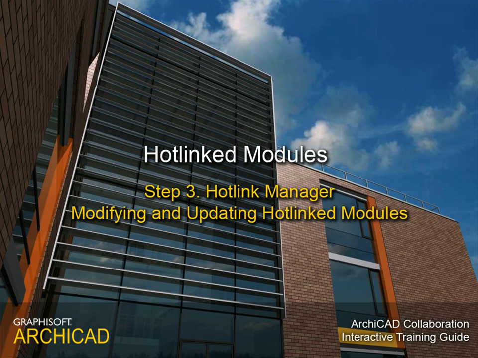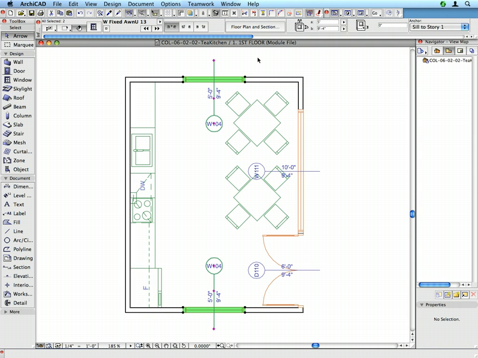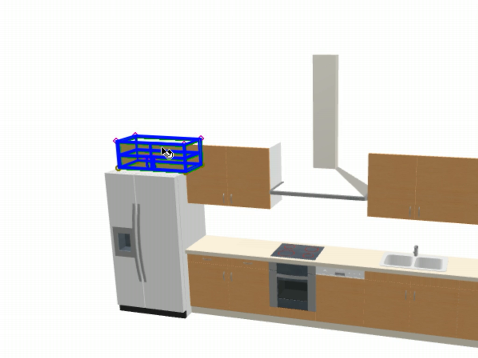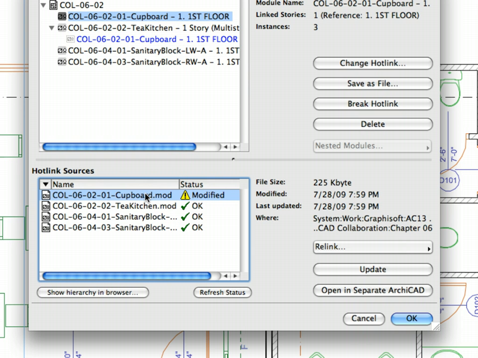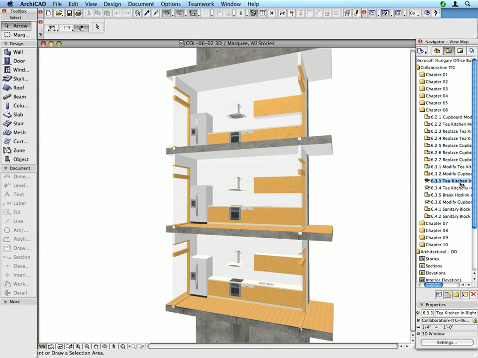Step 3. Hotlink Manager. Modifying and updating Hotlinked Modules. The builder has requested that the design team change the size and type of the openings in the T-kitchens in the left wing. They also want some corrections on the cupboards in every T-kitchen. We have modules in the affected area, but it's not necessary to modify every instance of these repetitive elements. The modifications need to be made only once in the module files.